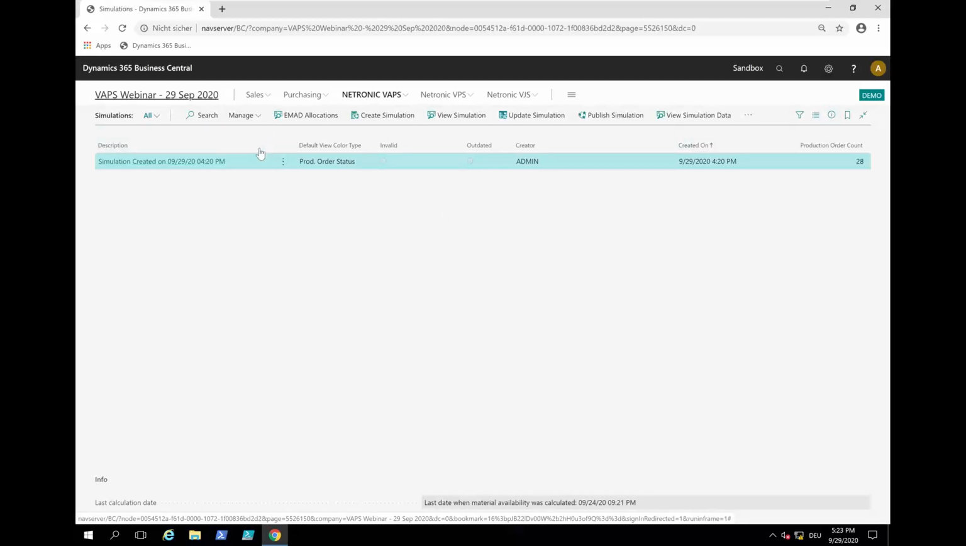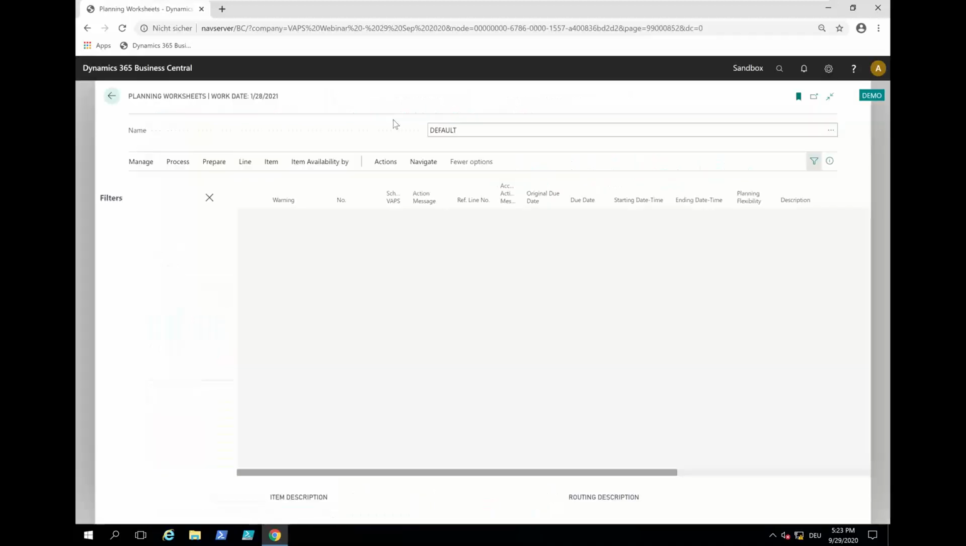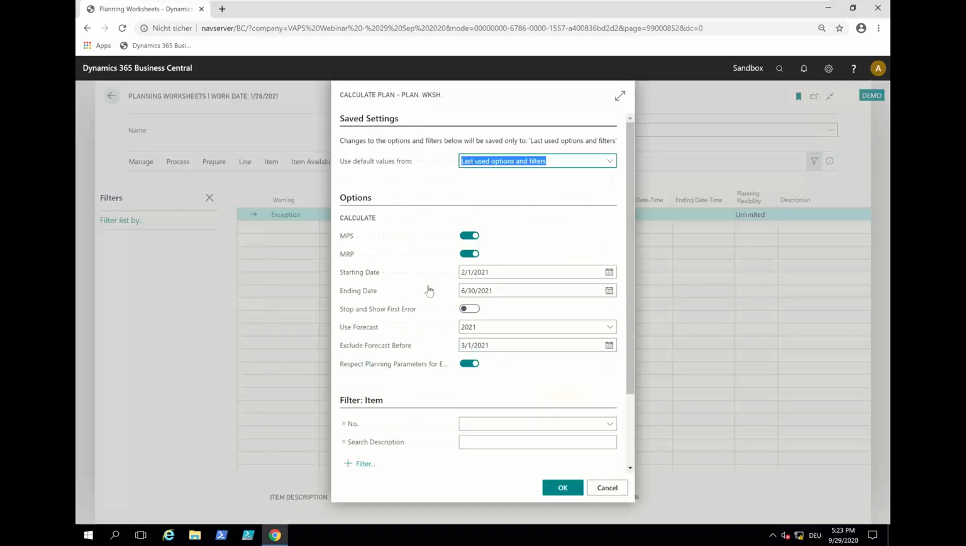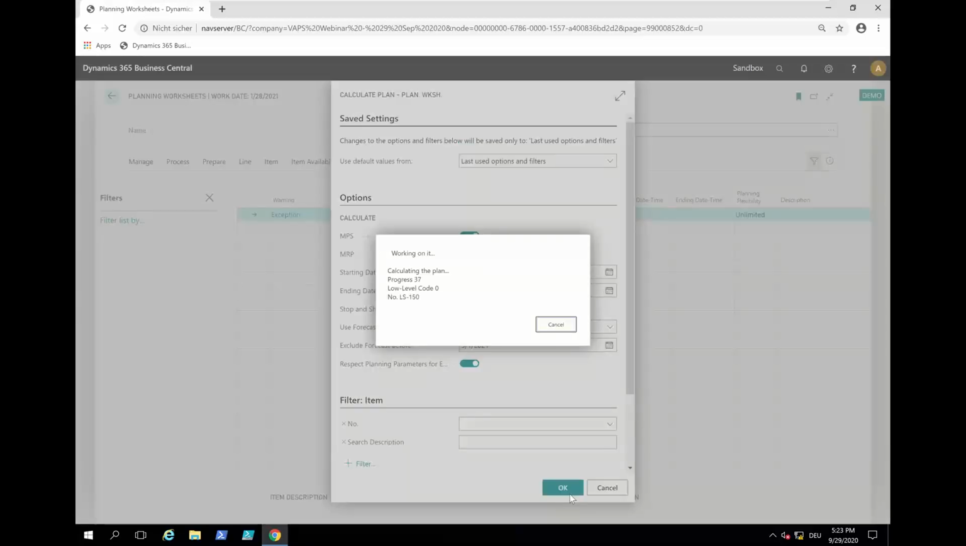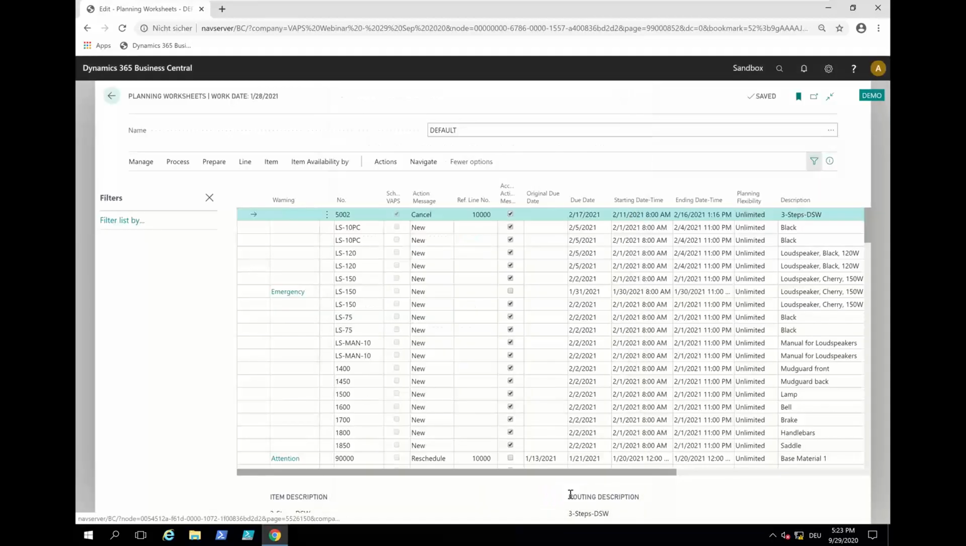So now we have the schedule there, and now let's go to my planning worksheet and run a regenerative plan for my sample company. And I include a bit of forecast, and it's pretty much a standardly configured system, so there's nothing spectacular on there.